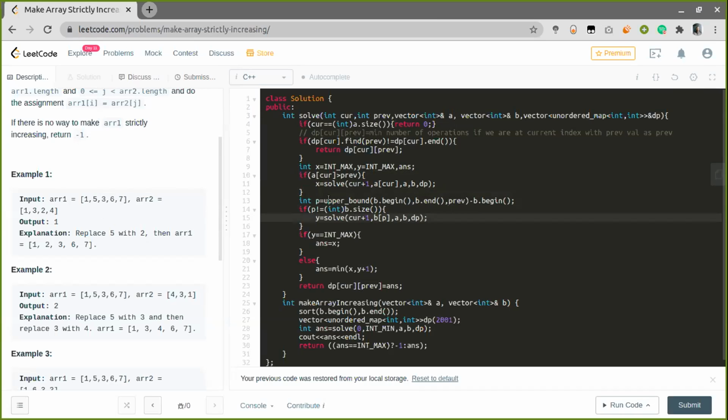So what upper bound will do is, upper bound will return the minimum value in vector b which is greater than the previous value. If I am at 5 here, the previous value is 1, and when I call the upper bound, it will return me the minimum value which is greater than the previous. So in this vector, the minimum value which is greater than 1 is 2. So it will return me 2 here.